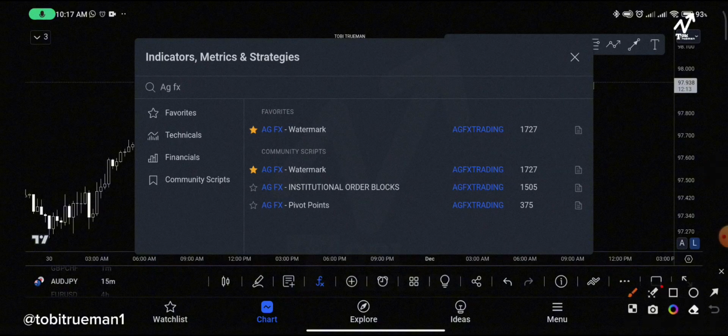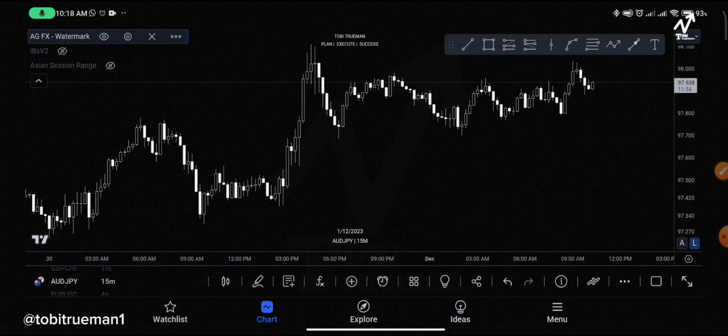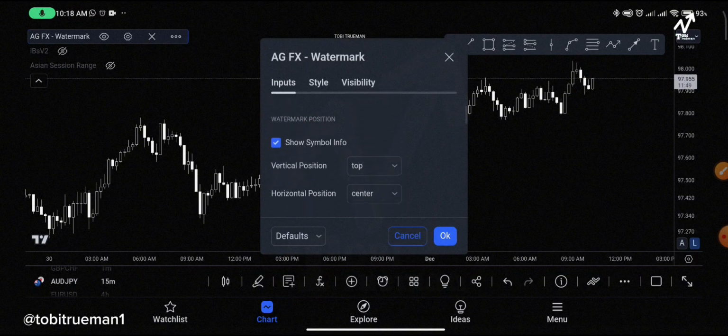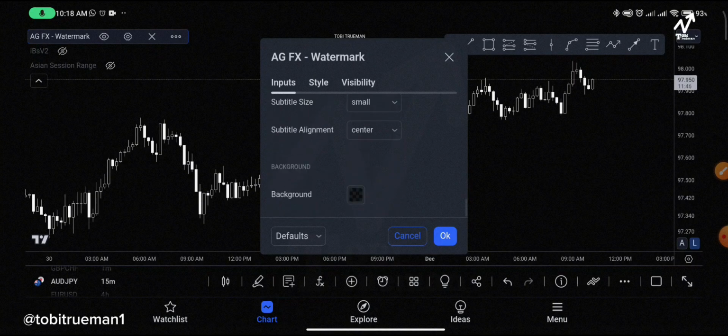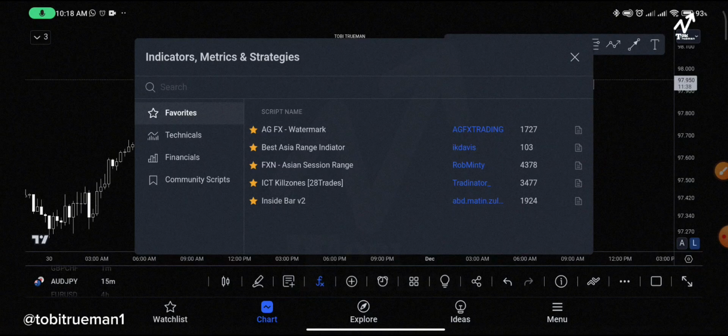Then you can also add it to your favorites so that you don't have to be searching for it every time you want to make use of it. Then when you have done that, it will now appear here. So when it appears there, you can customize it accordingly. Like you click on the AGS FS watermark, you click on the settings symbol there, then you can adjust and customize it as you like. Then you can use that. Then to use other indicators, you can do that also with the same method.